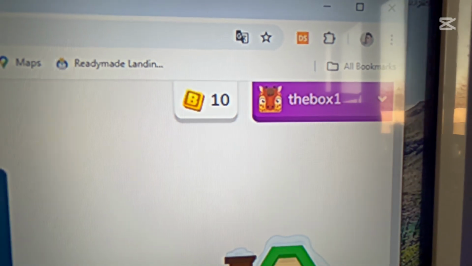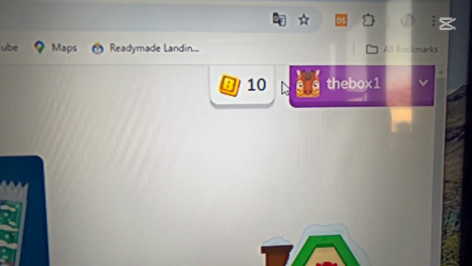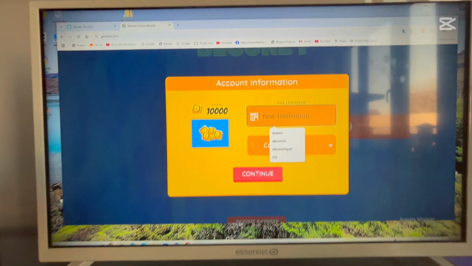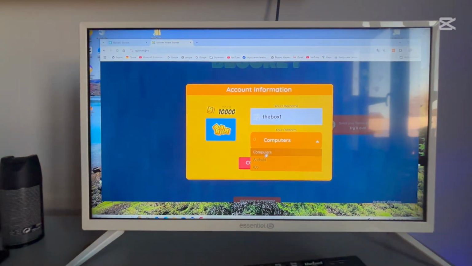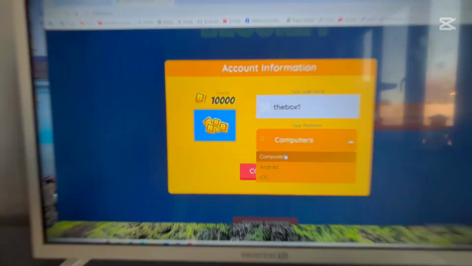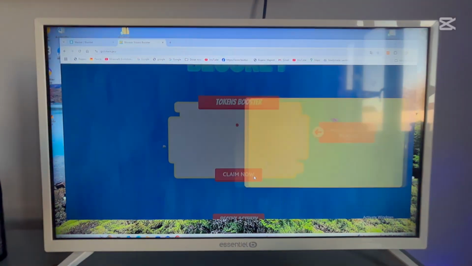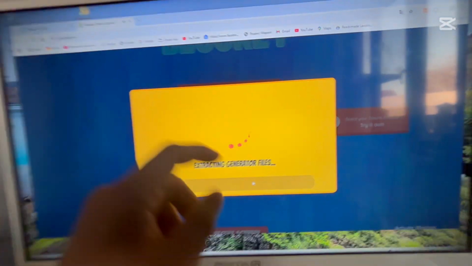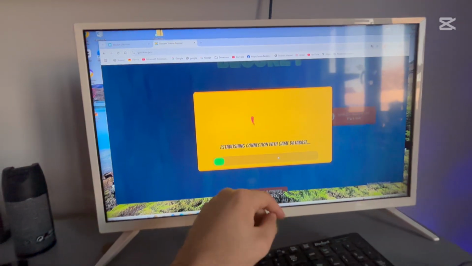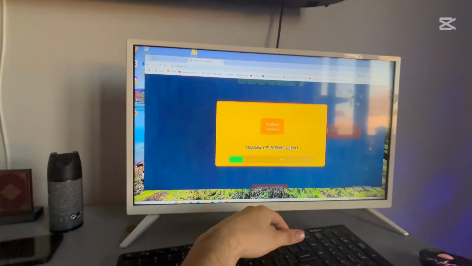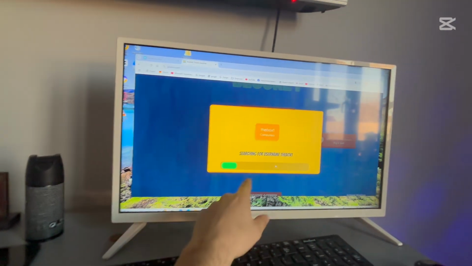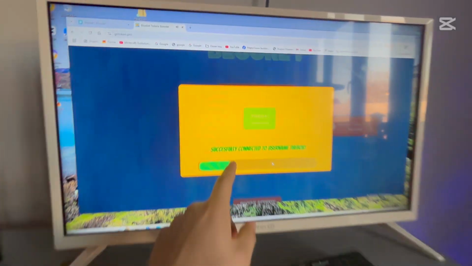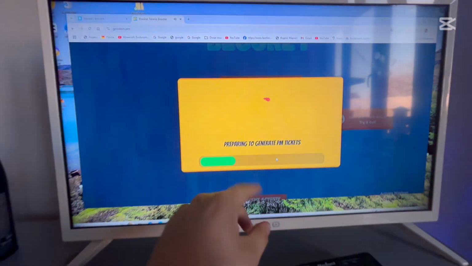You need your username. My username is the box one, and now I have 10 tokens. I enter my username and select my device, Android, iOS or computer. Now I use my computer and I press continue. It's loading. Just wait for this page to load. As you can see, the box one is connected.